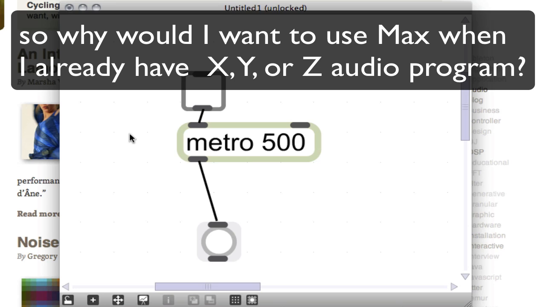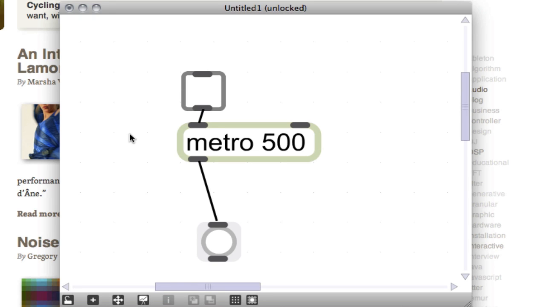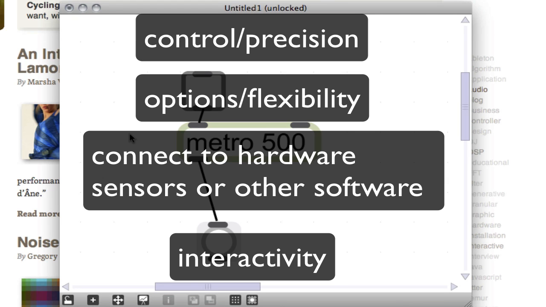The point of using Max as opposed to something else is to give you tools to do things with more precision, more options or flexibility than you would have with other tools. Finally, you can just build things that never existed before, and you can make things interactive. You can connect hardware, devices that sense things. You can connect those to the program.